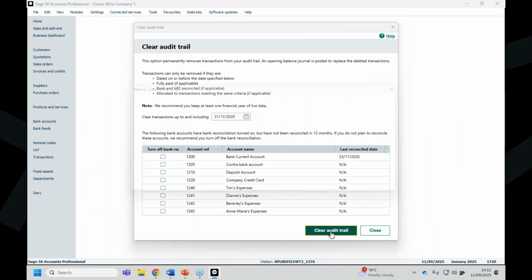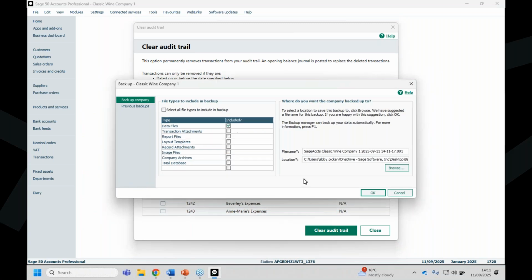So what we're going to do now is click Clear Audit Trail. It's going to get us to do a backup. We always make sure that you do a backup before you do your Clear Audit Trail. So I'm just going to do a data files only backup. I'm going to click OK.